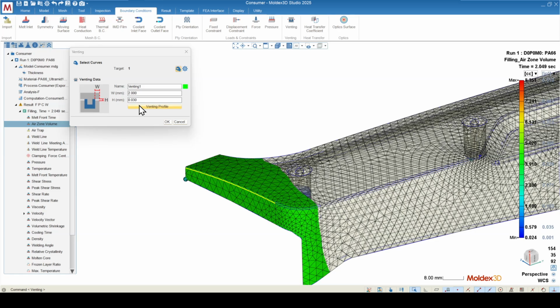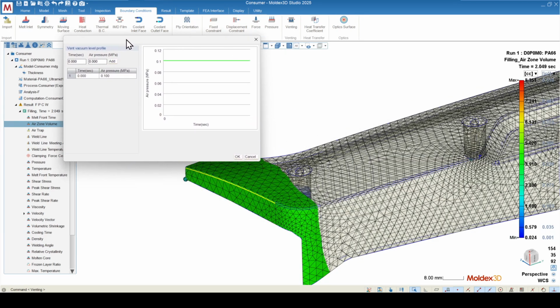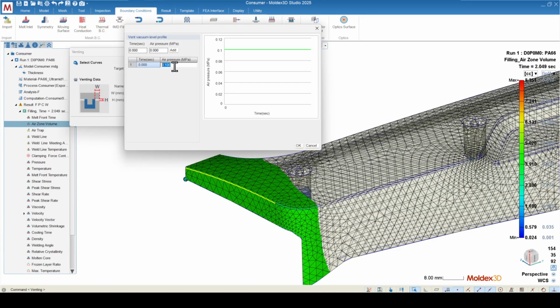And right below the W and H parameters is the venting profile. The venting profile will allow us to determine whether this is a counter pressure or a vacuum. The default air pressure is ambient pressure, which is 0.1 MPa. If you decrease this value, that would indicate a vacuum. If you increase this value, then it would indicate the air being forced through the vent to apply a counter pressure to the melt front. This counter pressure or vacuum condition can be profiled as a time-based entity.